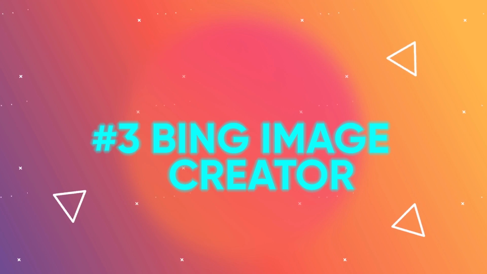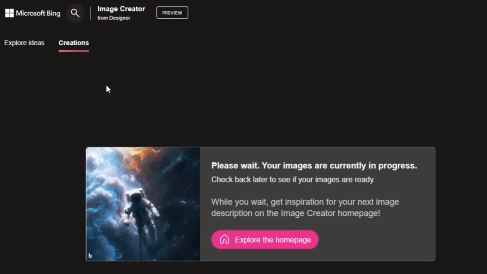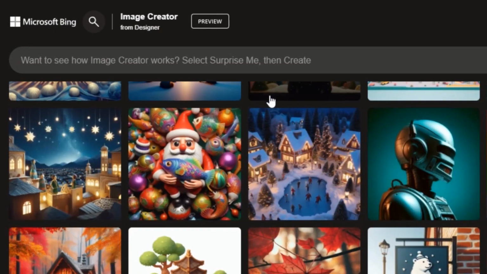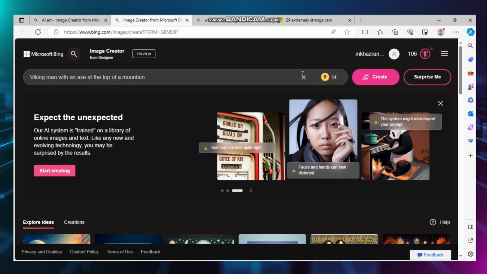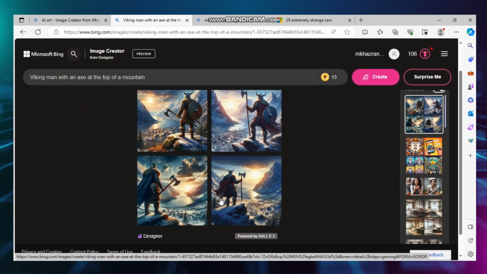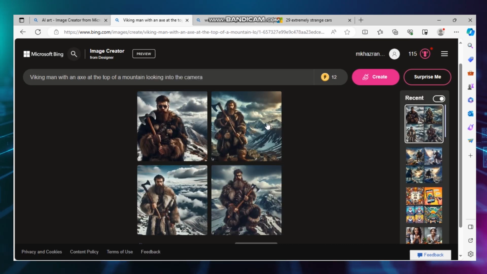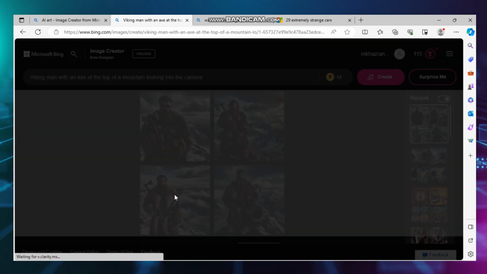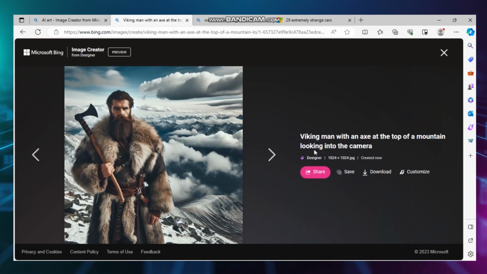Number 3, Bing Image Creator. The biggest win here is that they utilize DALL-E 3, which is an excellent image generator. For example, if I prompted a Viking man with an axe at the top of a mountain, this is the outcome. Let's fine-tune the prompt. And now we have the second result, which does not look so bad at first glance.